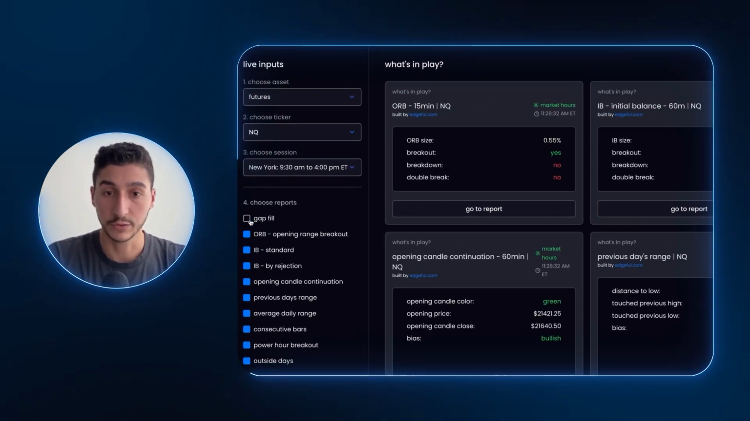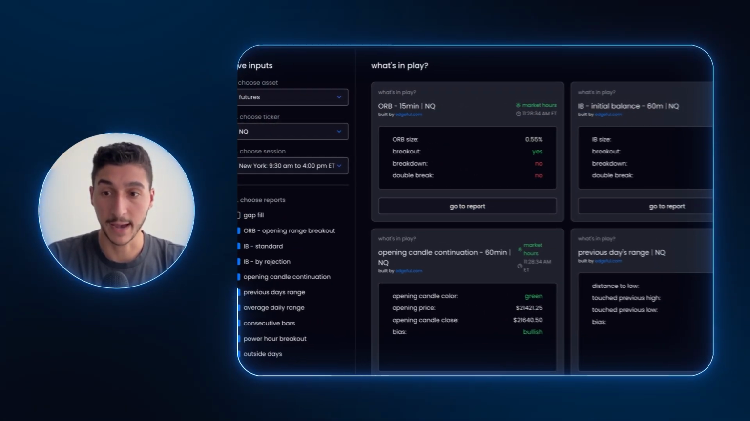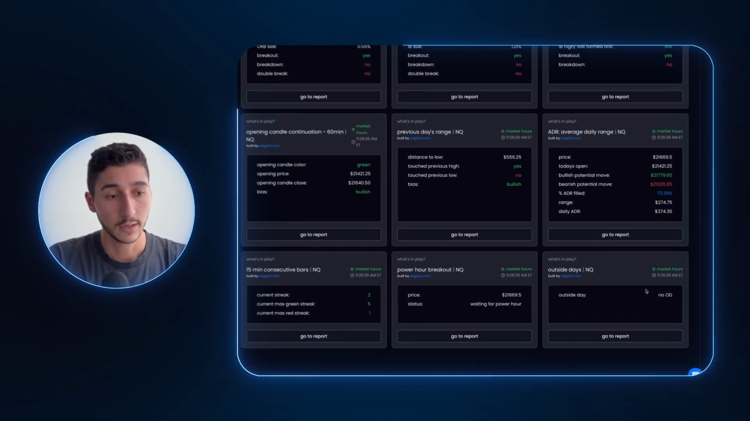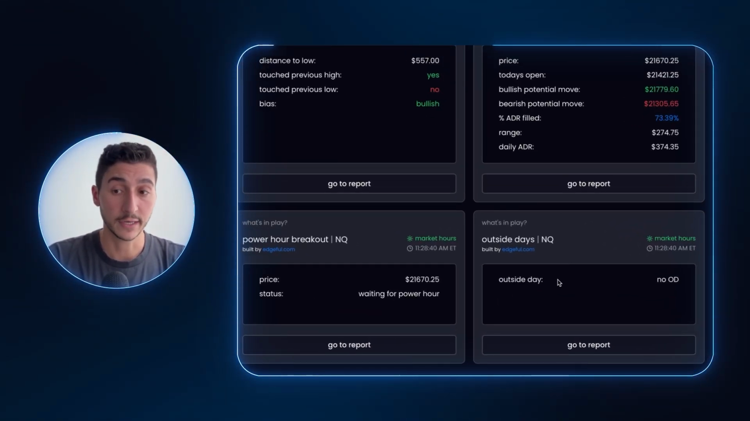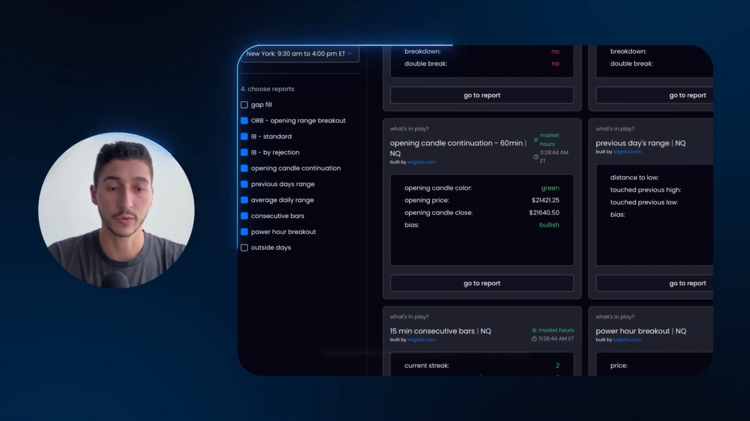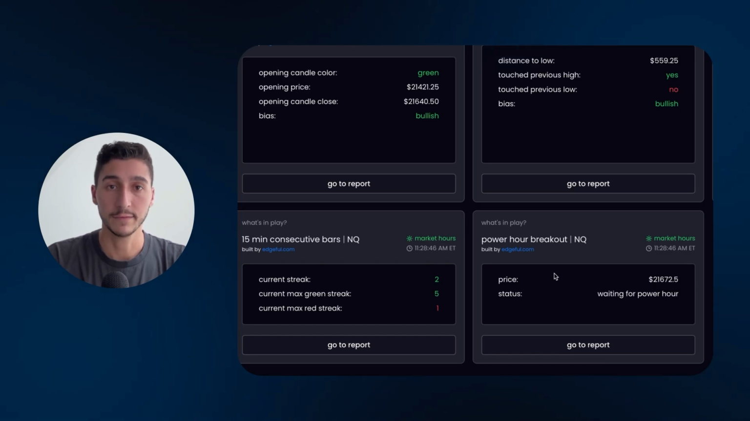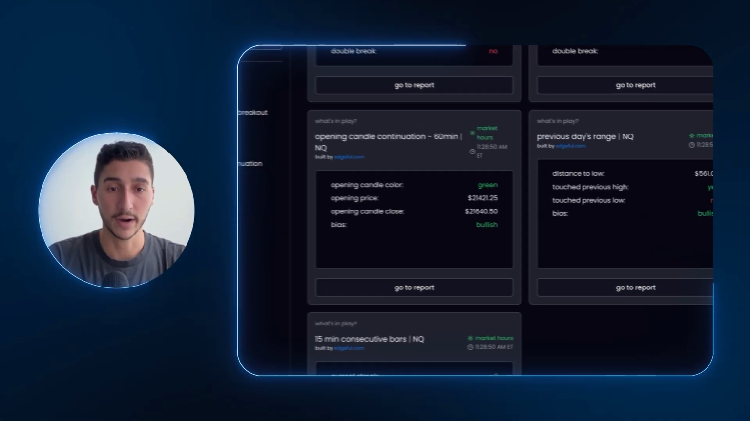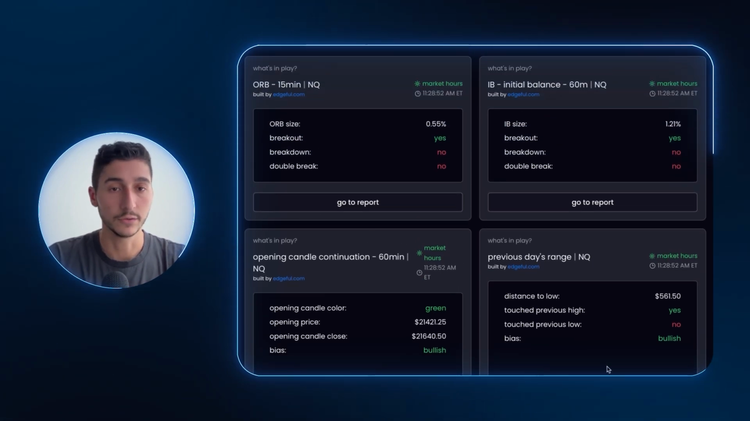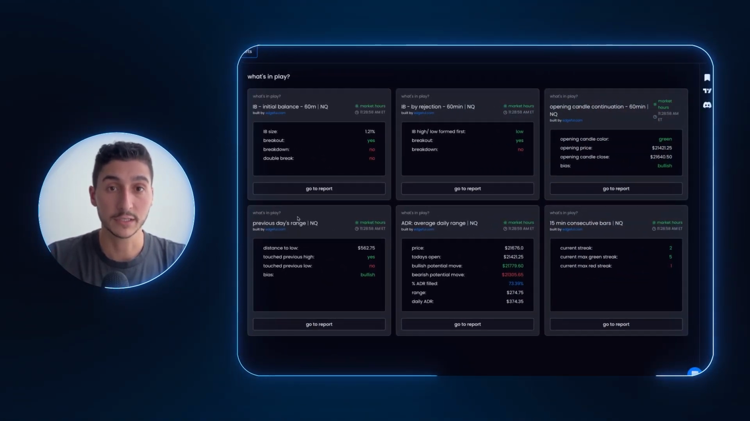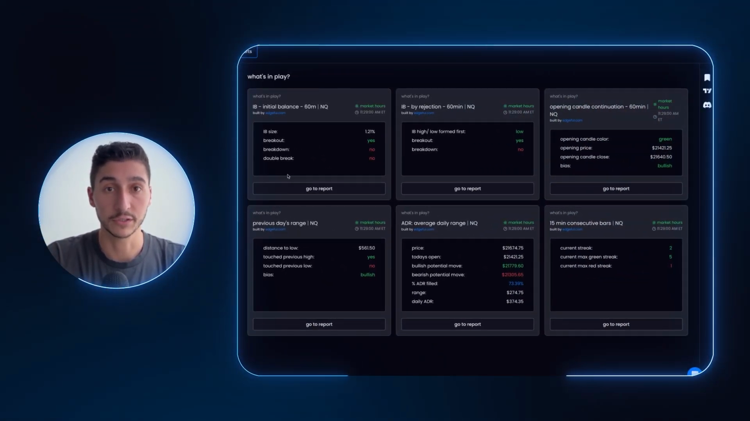So in that case, you can uncheck that, and now your gap fill is gone, and now you can focus on the other setups. For example, today was not an outside day, so this is not in play today. I can hide the outside days report. For example, power hour obviously doesn't start until 3 p.m. Eastern, so I can go over here, I can hide my power hour. Let's say that you don't like to use the opening range breakout, for example. You can go and you can hide that. So you have some customization here on what actually appears in this page.